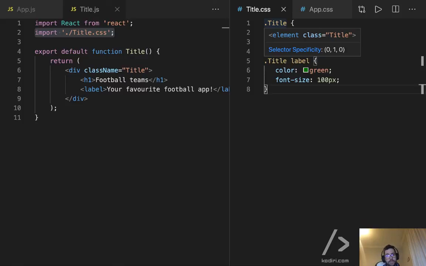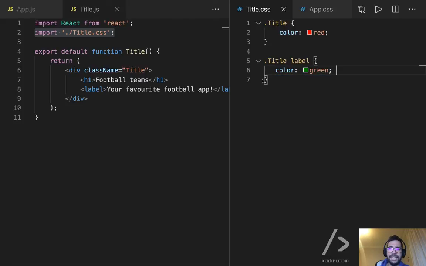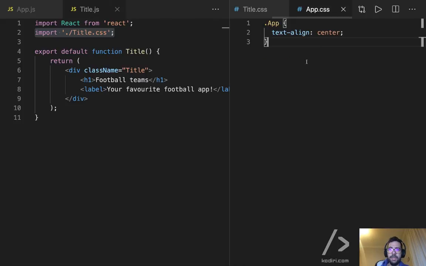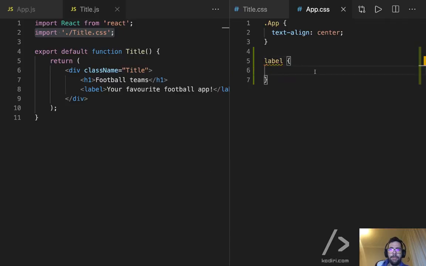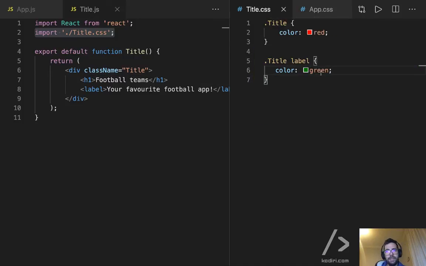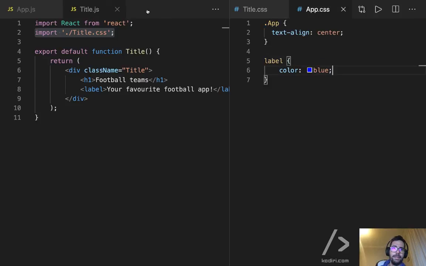That's a good question. What happens if I have another label on my app.css? By default, all my labels are blue. However, my title color is green. The label on my title color is green. So what will be the eventual color of the label that is part of the title? Will it be blue or will it be green?